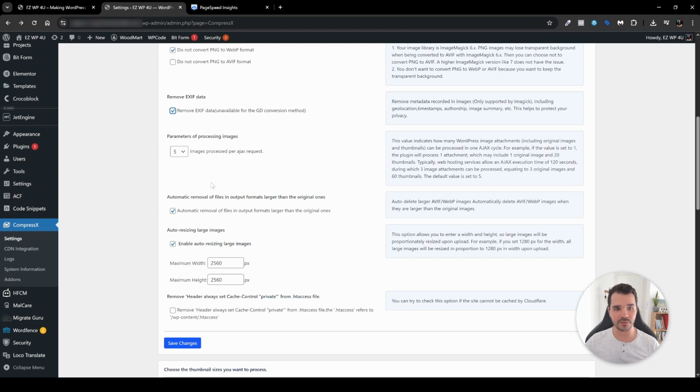And the next thing we have here is the parameters of processing images. So in a nutshell, what it does is you'll be able to configure how many images would be compressed or being processed at each given cycle. As we can see here, we have from 1 up to 20, but I'll leave that as 5.